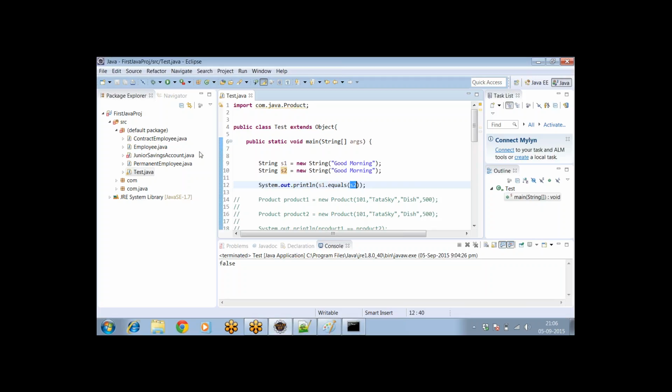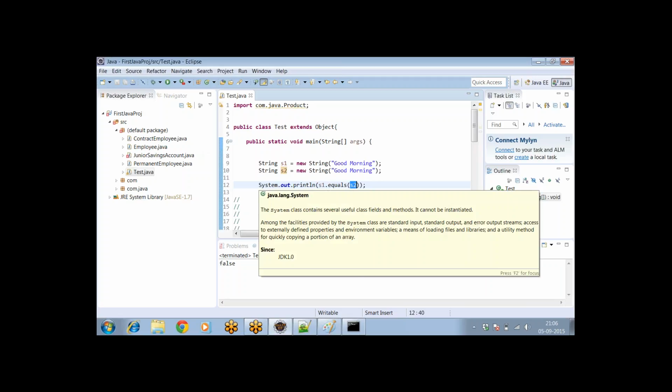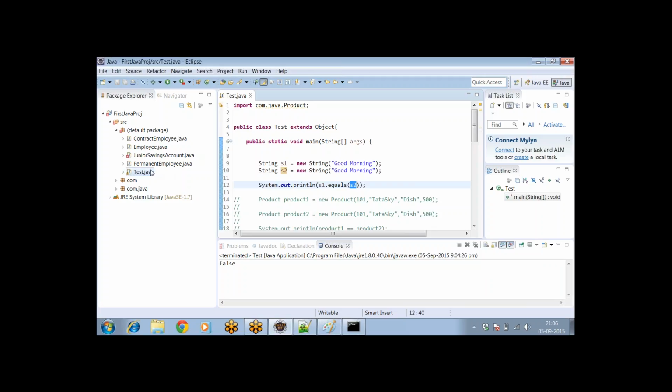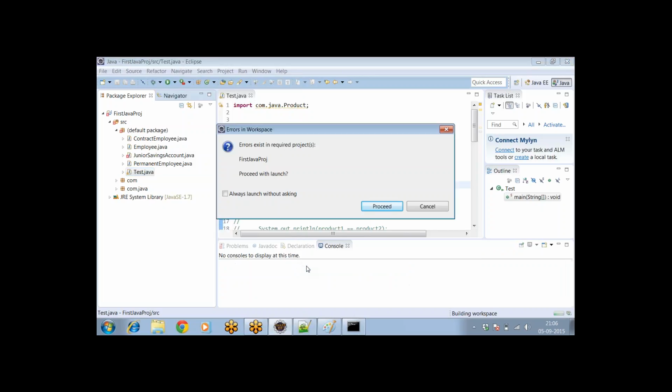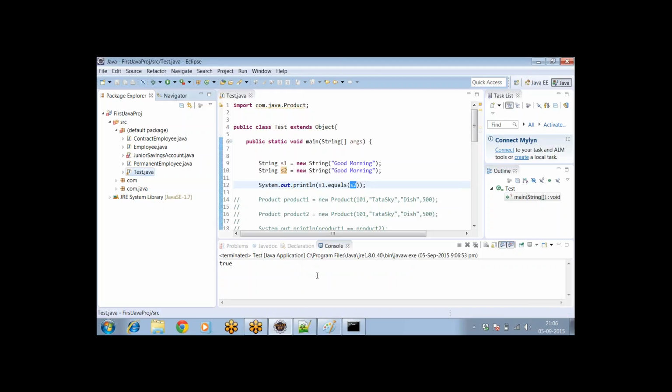Now the equals method, we are using one of the object references to call it. S1 we are using to call the method, and S2 you are passing as the reference here. So now it will compare the contents of these two objects, and if the content is the same, it returns true. Otherwise, it returns false. See, it returns true.